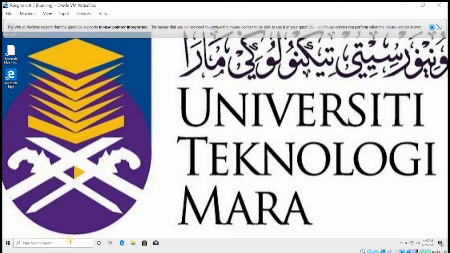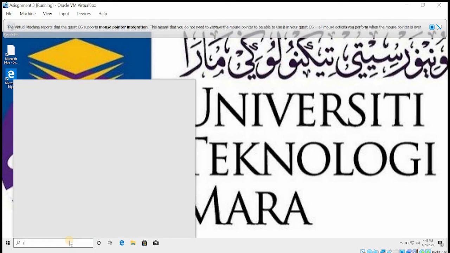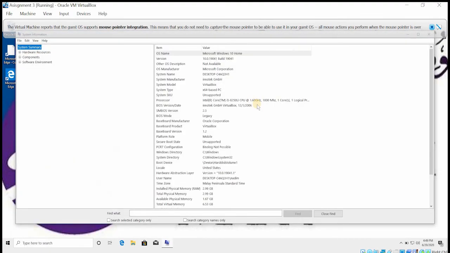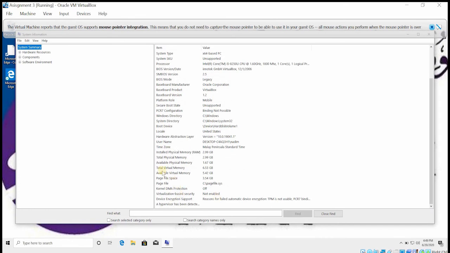How do you know it? You need to search and key in system info. Key in that, then you can just scroll down, and here we go. This is your available virtual memory. It's already been created.